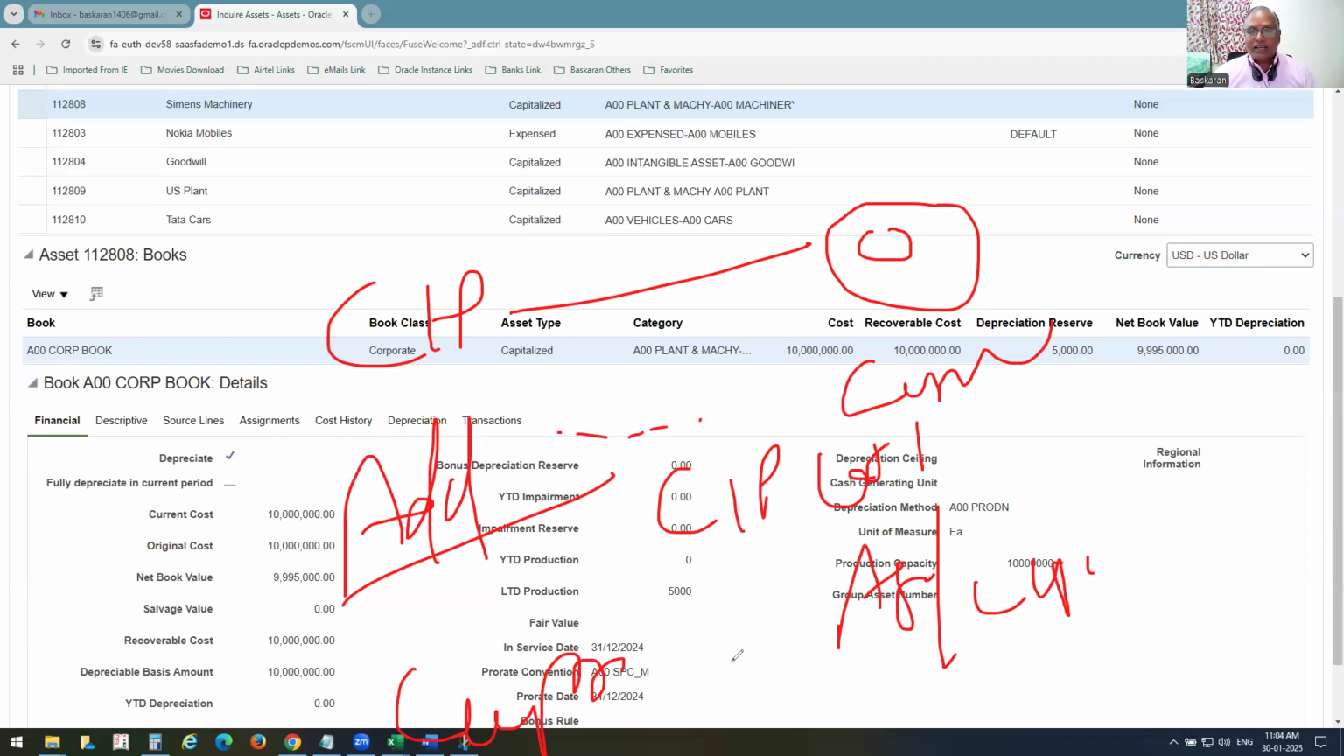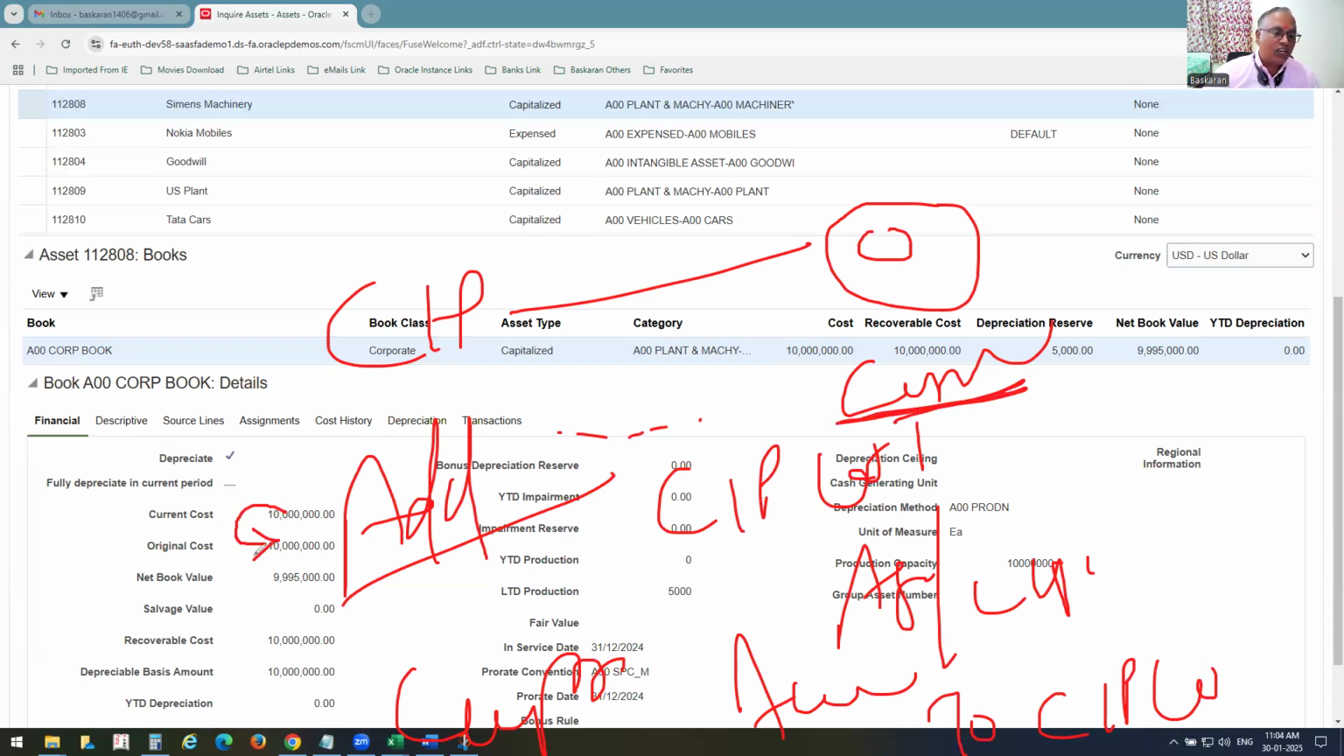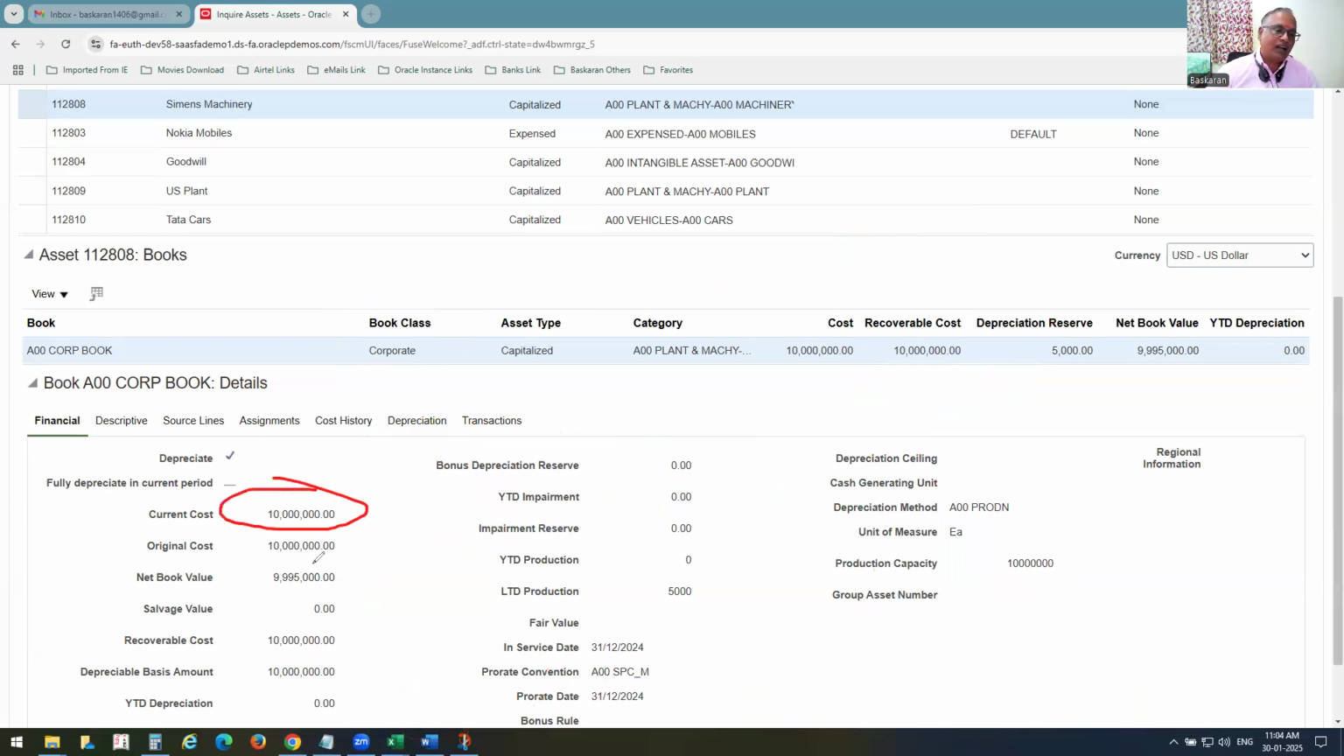You can say it like asset cost to CIP cost. Then what will happen? That zero, or what we added to the current cost, will copy to our original cost. So fix it in your mind. Current cost means CIP or group assets. Original cost is where depreciation calculation will come from.